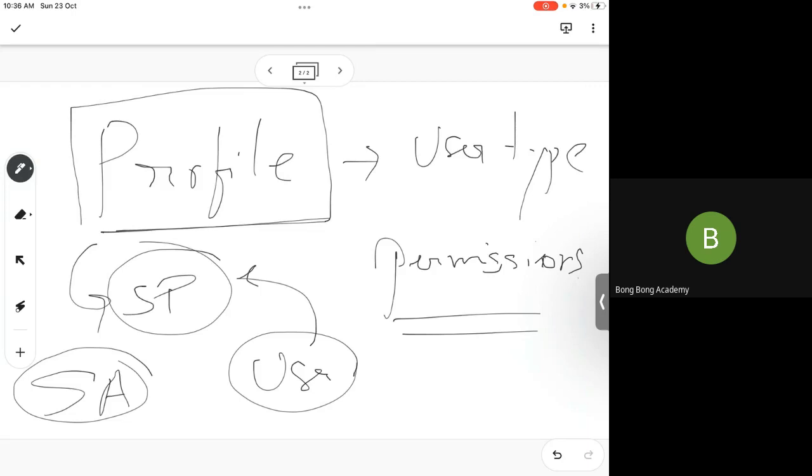A profile is mandatory for every user which you create in Salesforce. That means the basic permissions have to be given to them. Then only they can work in Salesforce. That's why. Okay. So all the users are created by the system administrator. The system administrator user is created by Salesforce. Clear? So when a new org is created, Salesforce will create the first user, the first system administrator, and then the system administrator of that organization will create all other users.